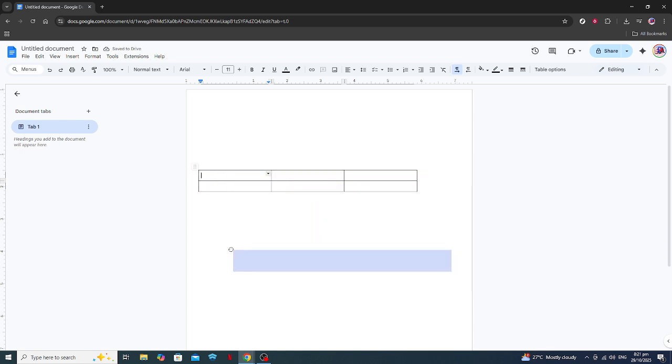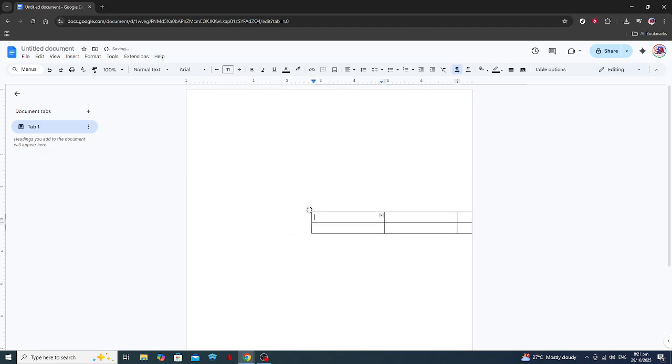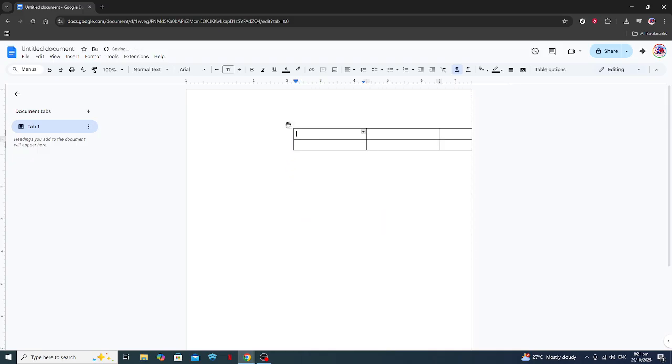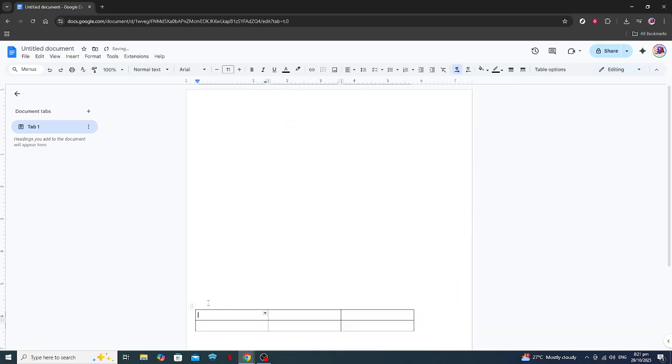You'll notice guidelines might appear, helping you to align the table accurately with other elements in your document, making it quite easy to maintain a neat, organized look. Also, be cautious not to move the table too fast or jerkily. Doing so may cause misalignment or unintended changes in the document layout. A slow and steady pace will provide you with more control over where the table lands.